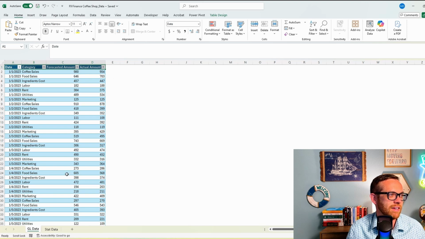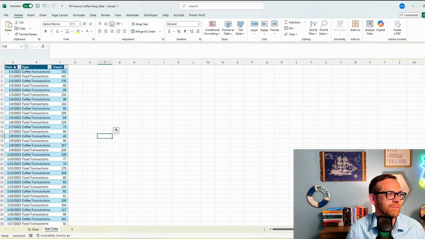I've got the GL data, which is my categories, amounts, and then I've got my stat data, date, type, count. Now, what I want to do to get this data to be easier to work with is put these in one table. So I want to be able to use the dates, the categories, and then put the count into its own column to work with it. So let's see how we can do this.